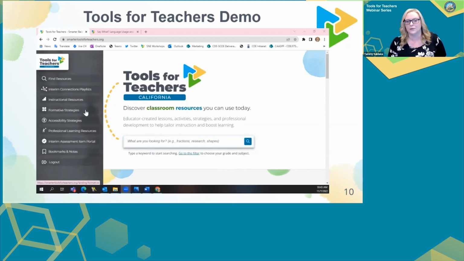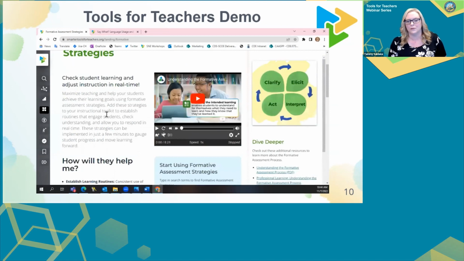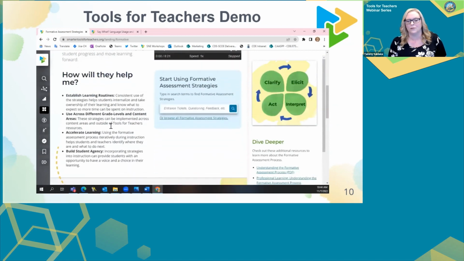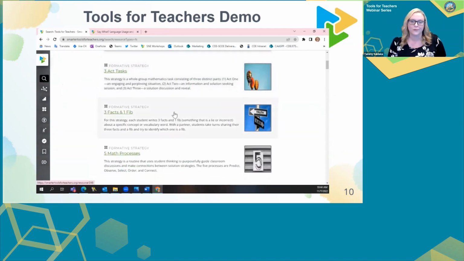The clover icon indicates the formative assessment strategies, and the silhouette of a person indicates the accessibility strategies. When selected, these links go to a landing page that gives a general description of the type of strategy, and there is a link for browsing all of that type of strategy. The Browse All link goes to a list of that type of strategy, and each strategy in that list has its own link that gives teachers step-by-step directions and any other information they may need to know.